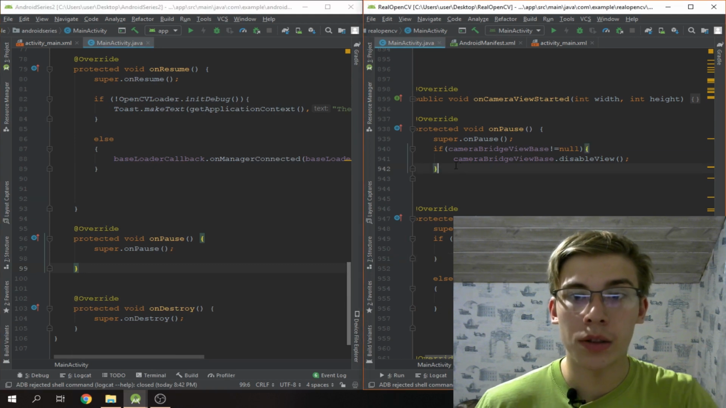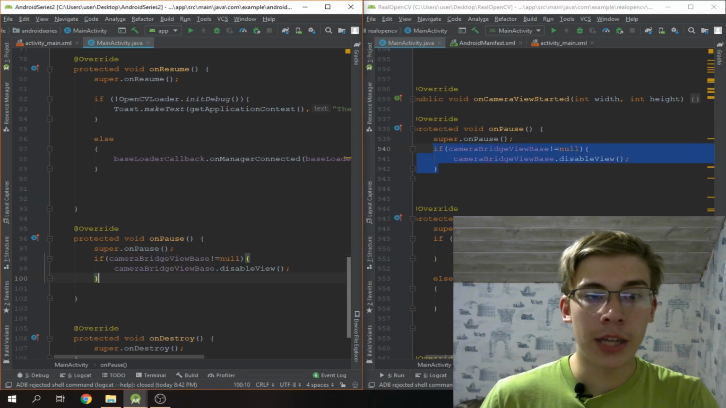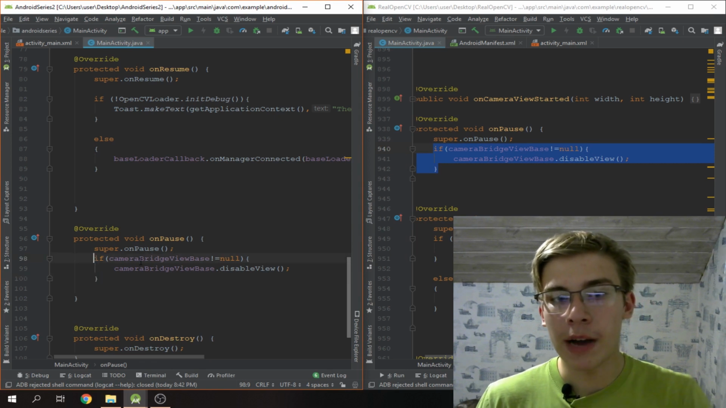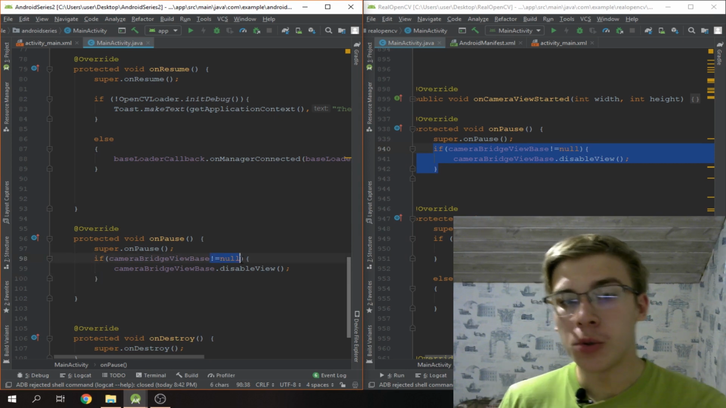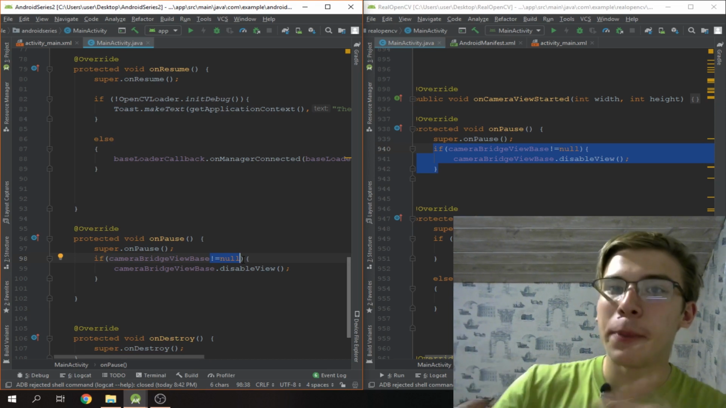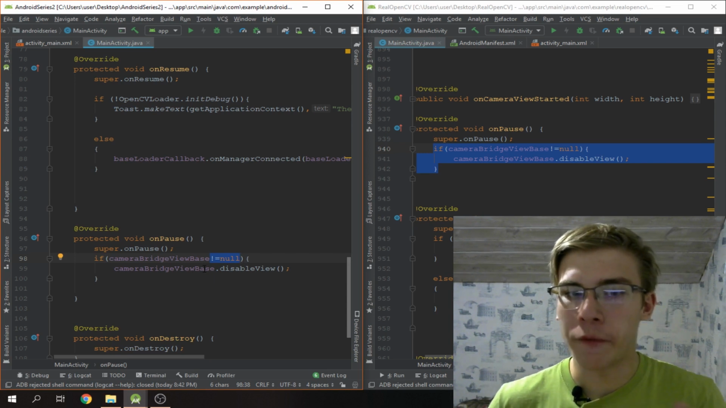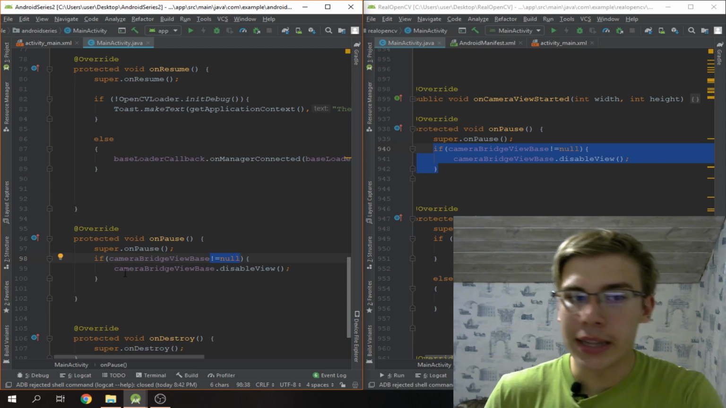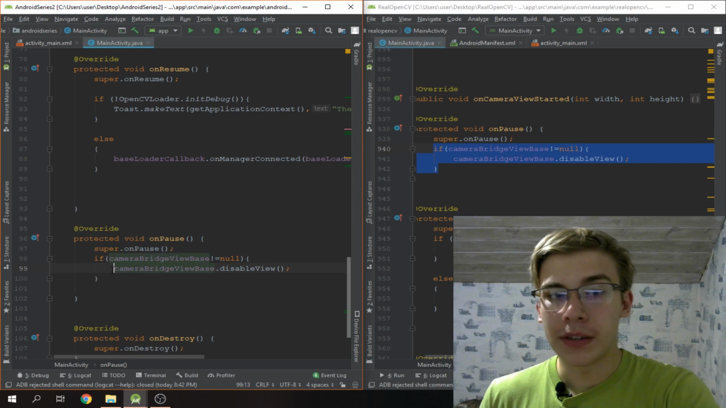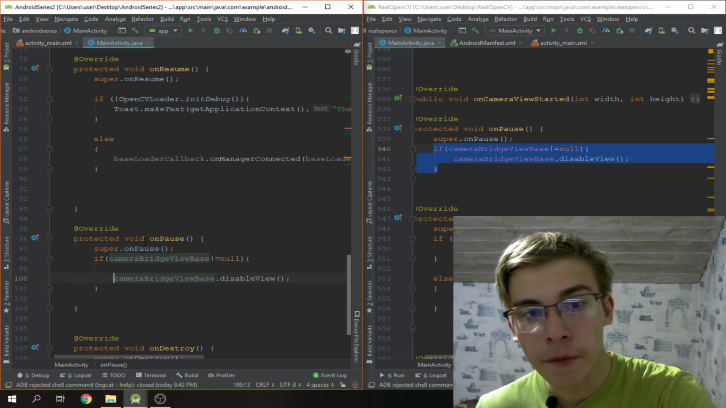On pause, we'll paste these few lines of code. What they do is, if camera bridge view is not equal to null, meaning camera bridge view is working, and null is basically like None in Python, then hey, why not go ahead and disable the view on pause.